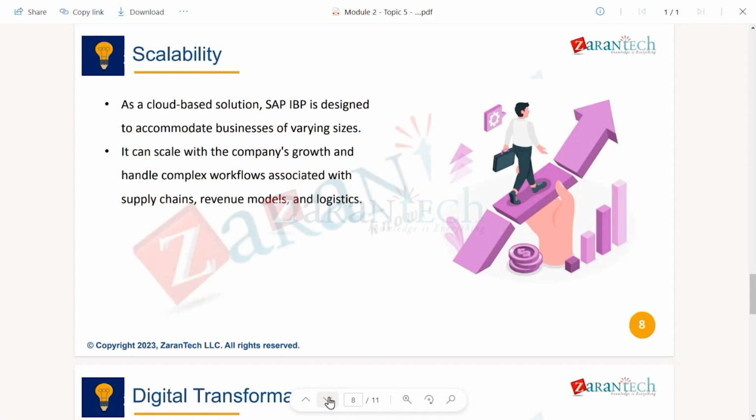So that's the beauty of the system, that it not only talks about the processes related to supply chain and manufacturing organizations, but it covers the processes related to the quality organization, marketing organization, sales organization, finance organization, and so forth. So it can scale with the company's growth and handle the complex workflow associated with the supply chain, revenue model, and logistics. So all the revenue and the profitability till the EBITDA level.